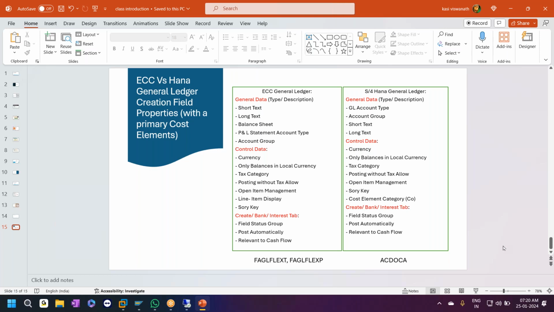In ECC, finance ledgers converted to primary costing. The finance general ledger data is stored in the FAGLFLXT table. What is FAGLFLXT? Financial accounting, general ledger accounting, flexible, total tables, nothing but financial values. And the controlling data is stored in FAGLFLEXP. P means plan line item tables, which hold cumulative balances. So controlling values, controlling tables.